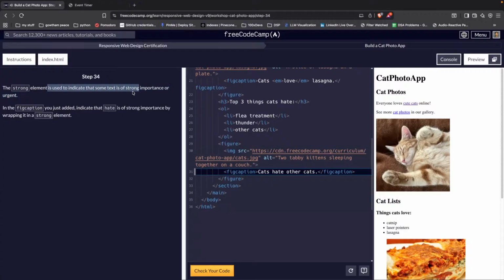The strong element is used to indicate that some text is of strong importance or urgent. In HTML, you indicate that text is of strong importance by wrapping it in a strong element. Strong.